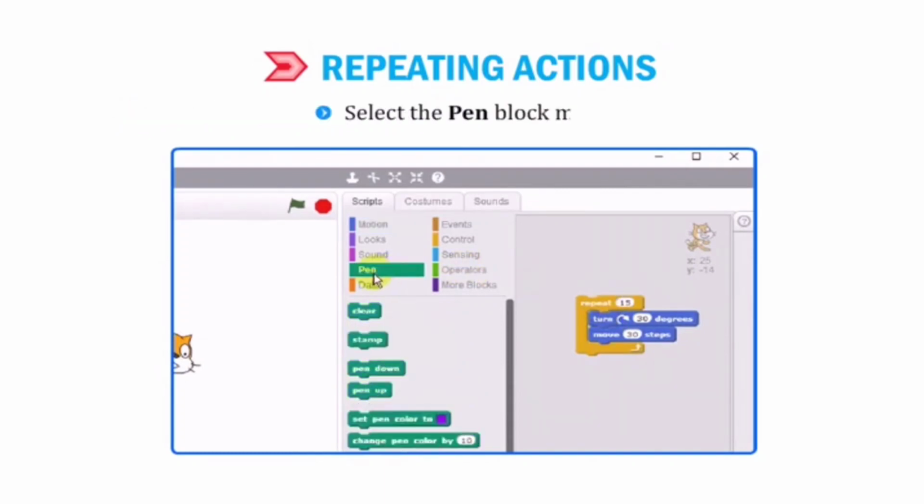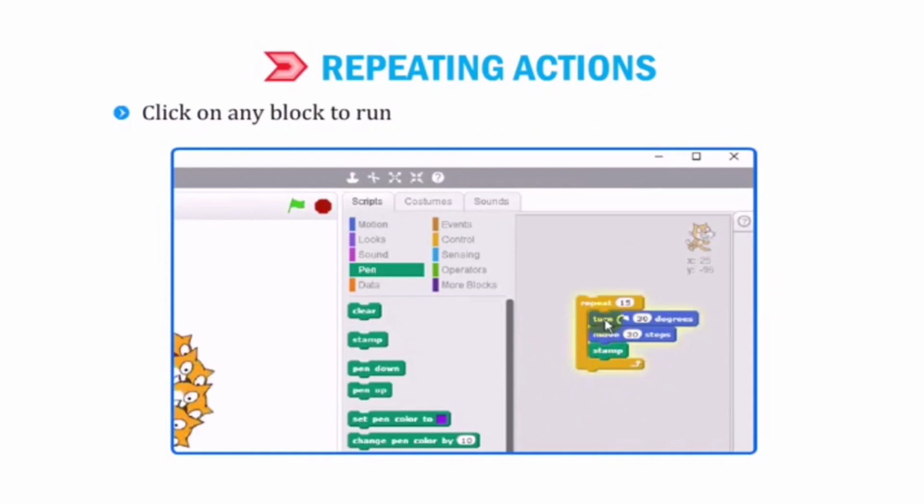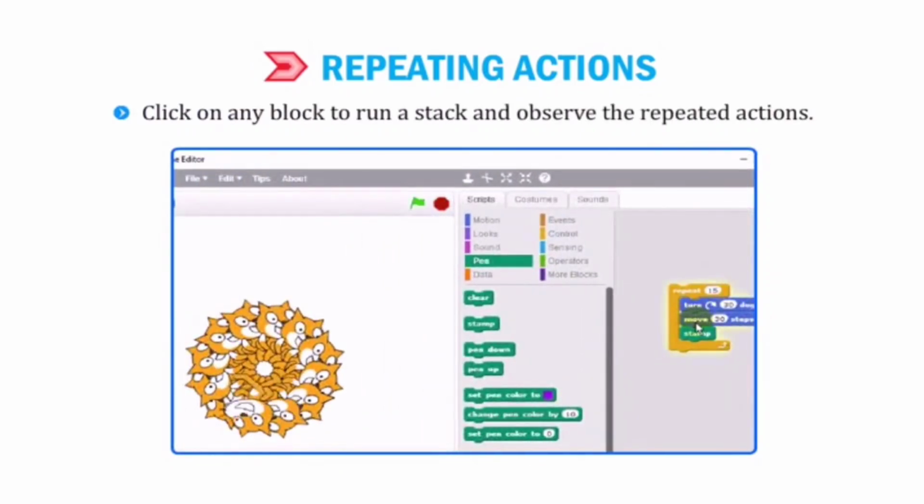Select the Pen block menu. Drag out the Stamp block and drop it below the Move 30 Steps block. Click on any block to run the stack and observe the repeated actions.